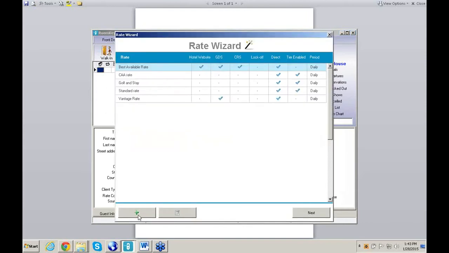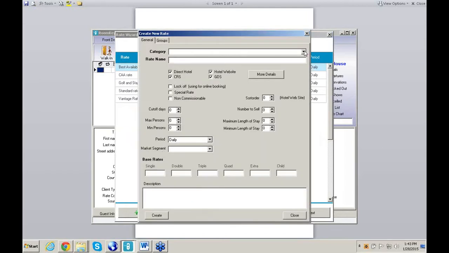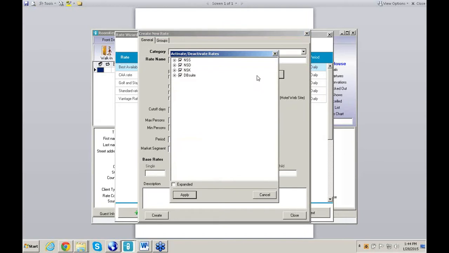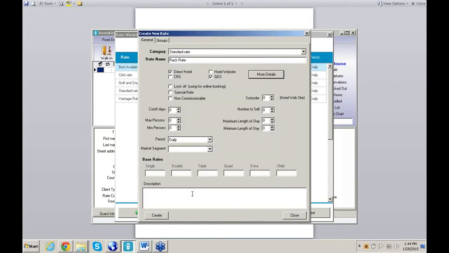I'm going to use my first step, which is my plus sign, to build my shell. I'm going to select a category, which is again going to be a standard rate. I'm going to go into my rate name, and let's call it my rack rate. And then again, it's only going to be available on my GDS. It's going to be available to all room types. And if I click on expand, I can see it's all room types and all booking channels. So I click on apply.